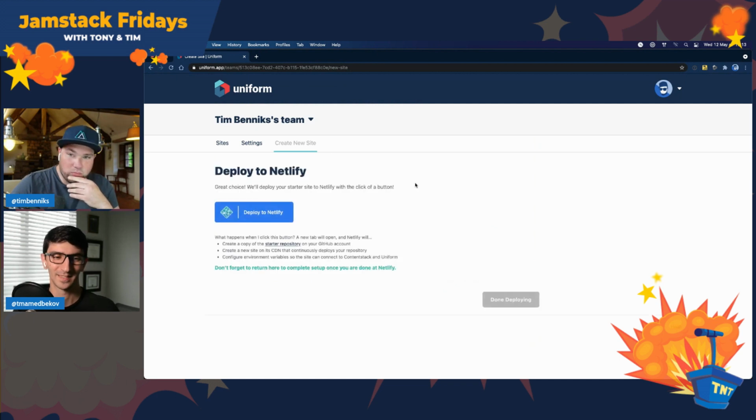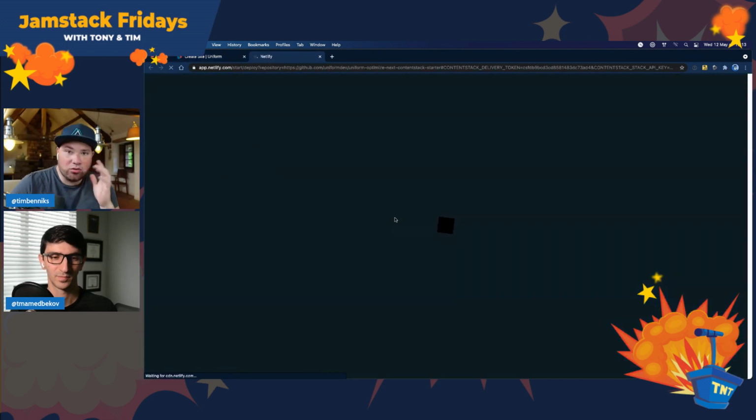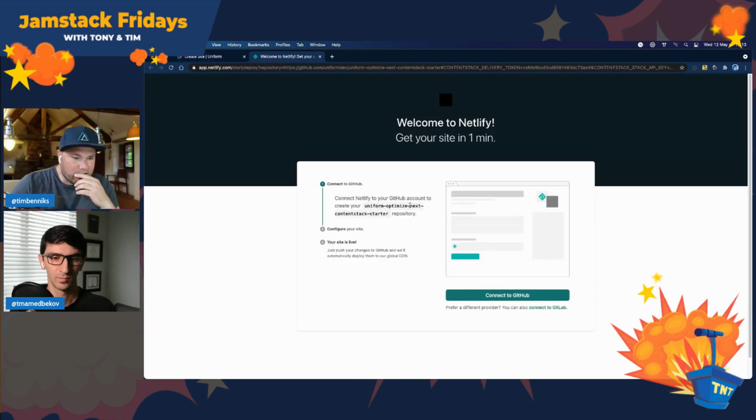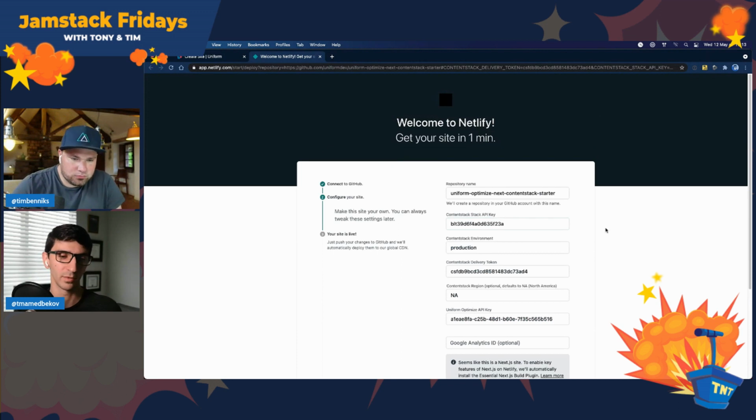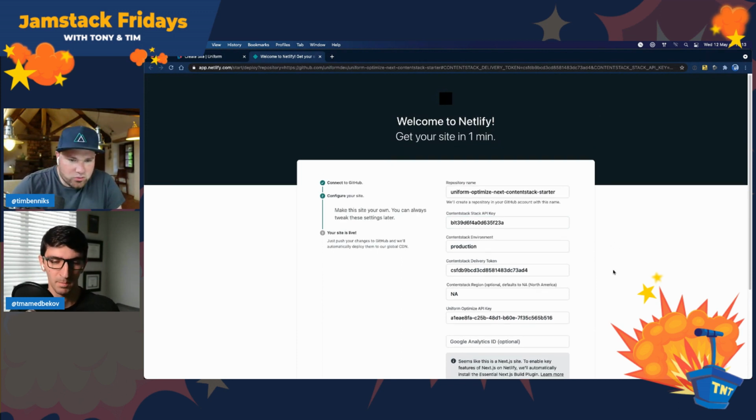So it now wants me to deploy to Netlify. Sure. I'm logged into Netlify already because I use that all the time. Okay. So it wants me to connect to GitHub to make a repository for me, right? Yep. Because during the build process, it will have to build based on some code, obviously.